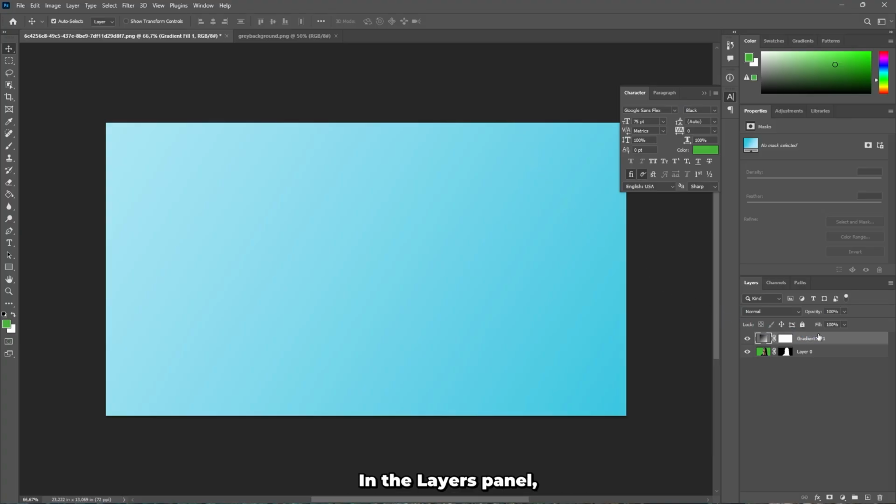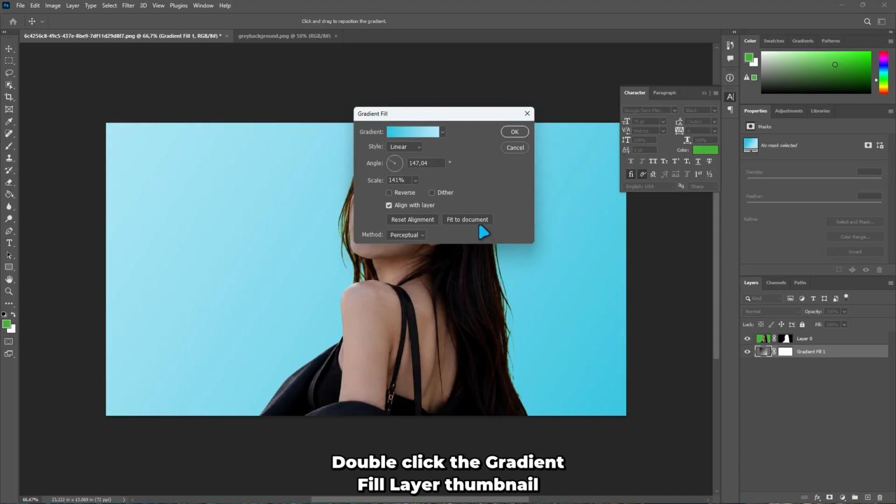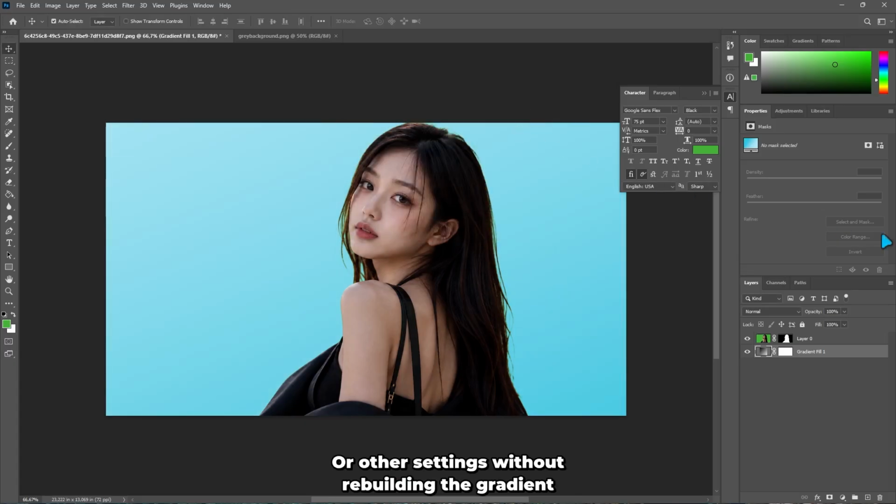In the Layers panel, drag the Gradient Fill layer below your subject layer so the gradient appears behind the subject instead of covering it. To revise the effect later, double-click the Gradient Fill layer thumbnail at any time to reopen its controls and edit the colors, style, angle, scale, or other settings without rebuilding the gradient.